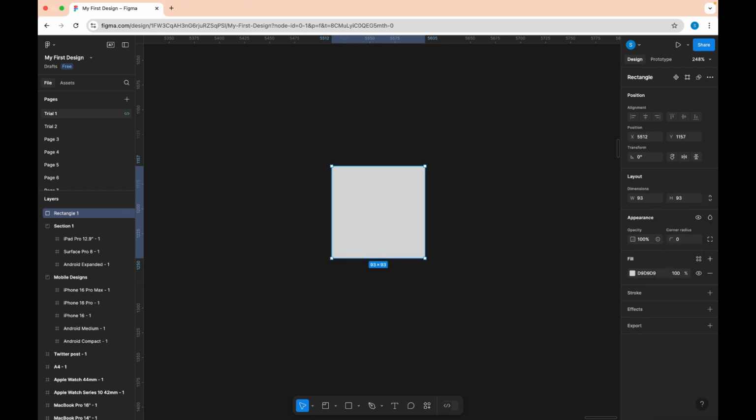And here we have the opacity. Right now it's on 100%. If you say 50%, it's going to turn to a gray color, because it's white. Then we have the corner radius.